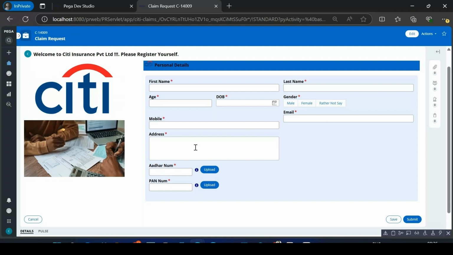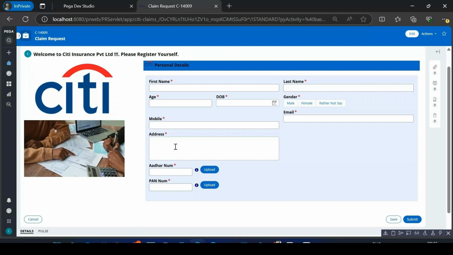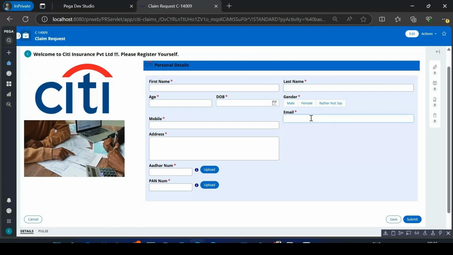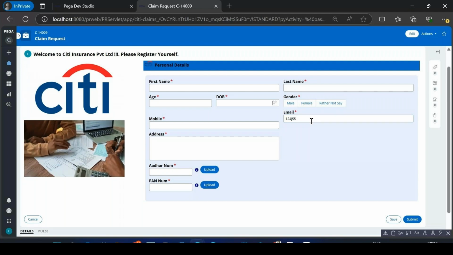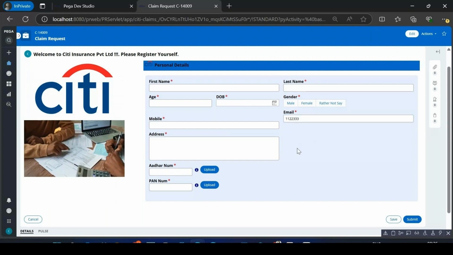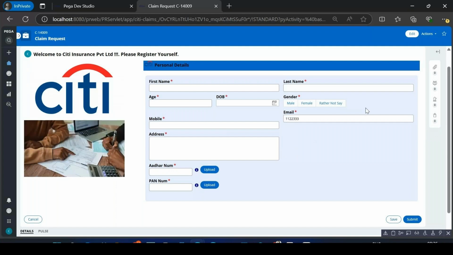And gender with radio buttons, we call this segmented control. And start typing something in email. Start typing like 1, 2, 3. Tab out. Are you getting an error message? No, I'm not getting an error message because.